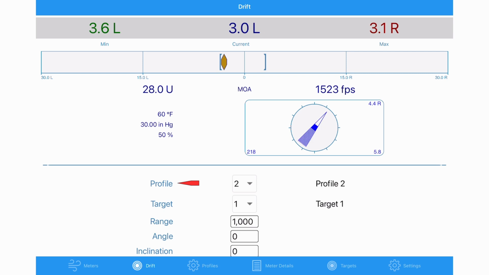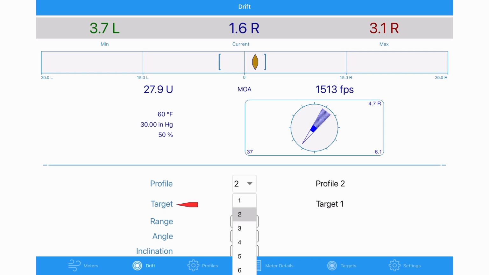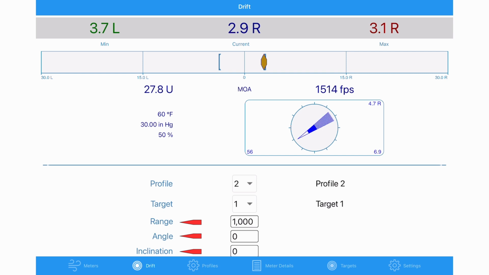Profile and target dropdowns. Profile: select which rifle/load profile you're using. Target: choose between saved target setups for range, angle, and inclination.